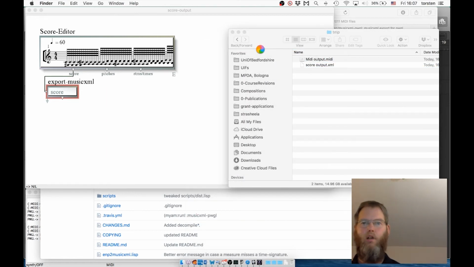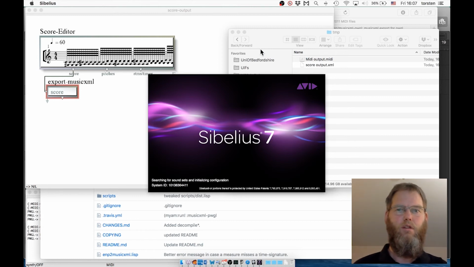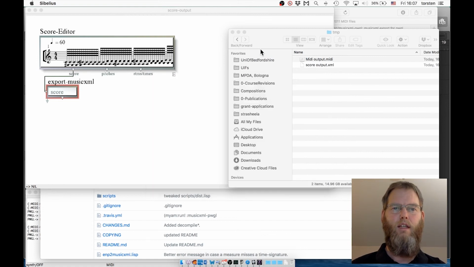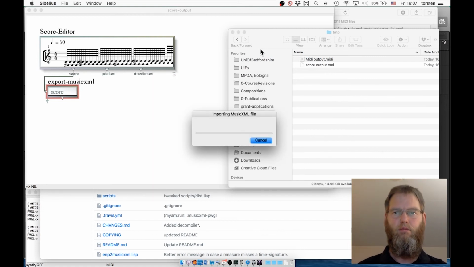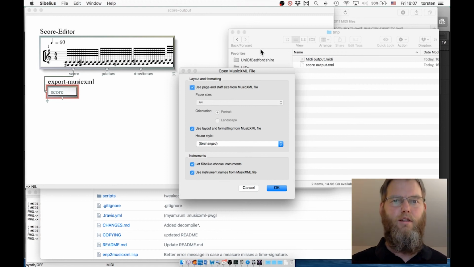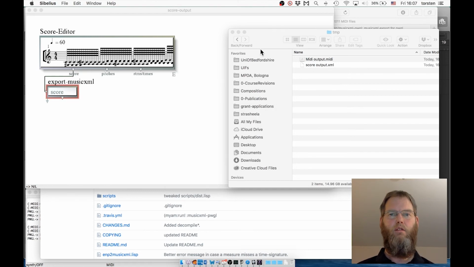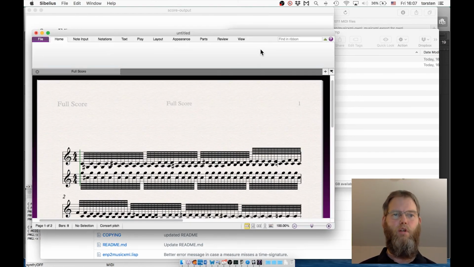And it is imported exactly the same way. I just open it with Sibelius. And Sibelius brings up some dialog where I can finalize some settings. Here we go. But usually you can just leave these at their default values, press OK. And then you have our score imported in music notation.